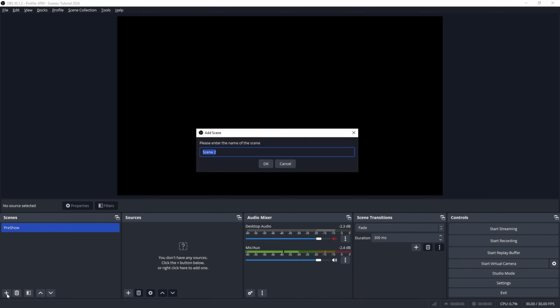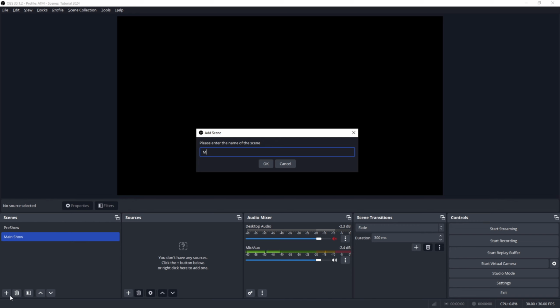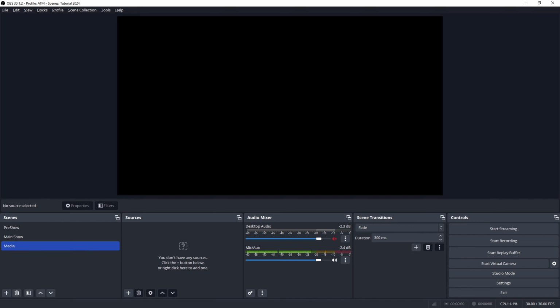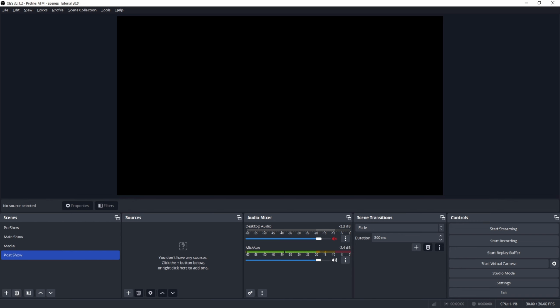And then I'm going to click on main show. This is where all the magic happens. And I'm going to click on media tab. And then I'm going to click on another tab and call it post show. So that's basically how I have my scenes set up right now.